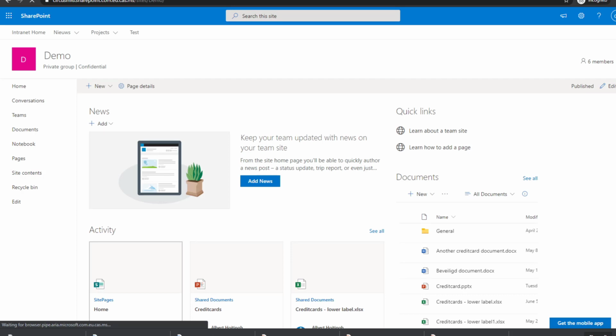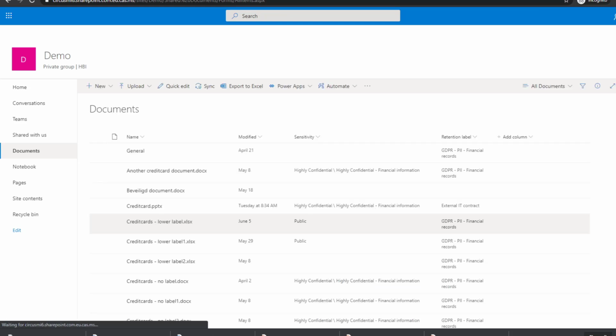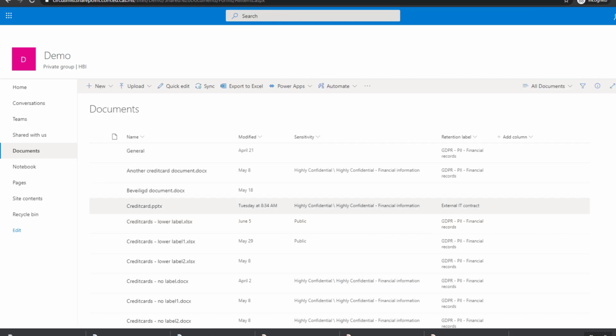Okay, let's take a look at my document library. Oh, it's still being rendered. It's still waiting, so let me retry this one. Let me retry it again. That's always when you're doing a demo. Let me just refresh the page. That might work. Yeah, there it is. Just a little network hiccup, I guess.